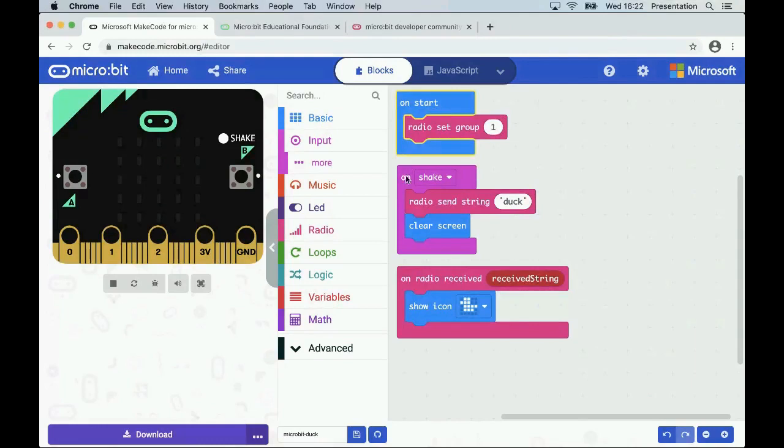So then the Microbit, I said, can detect motion. So when the Microbit detects a shake, we're going to send a string on the radio. We're going to send duck. Actually, it doesn't really matter what we send because we're not checking what string is received. We send the string duck, and then we clear the screen. And when we receive a string on the radio, we just show a duck icon, and that's it.